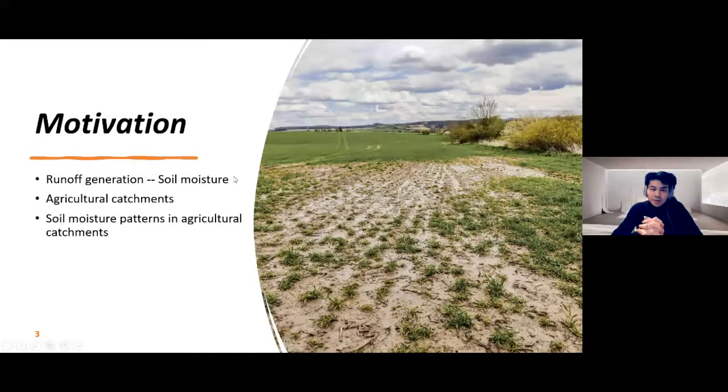First, the motivation: why we're trying to investigate the soil moisture. Just think about when you're standing on a piece of land, like the picture on the right side. Are you seeing the runoff generated? There's some overland flow in the picture. You may come up with some questions about where the water is coming from, and how the runoff is generated. How is the water connected?